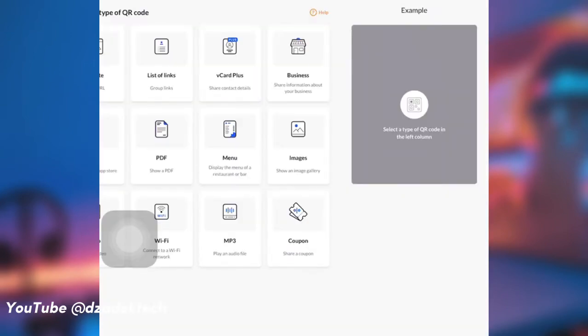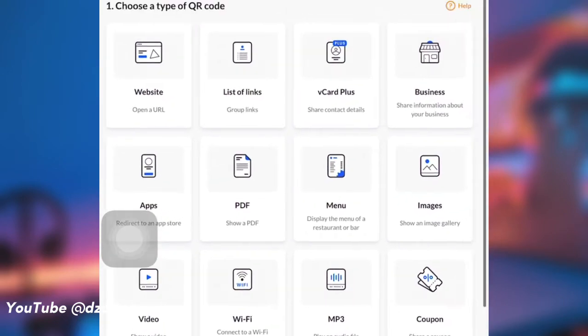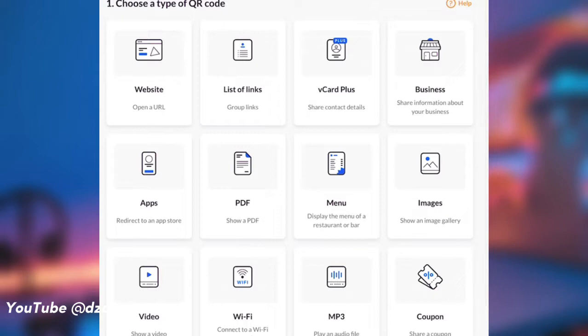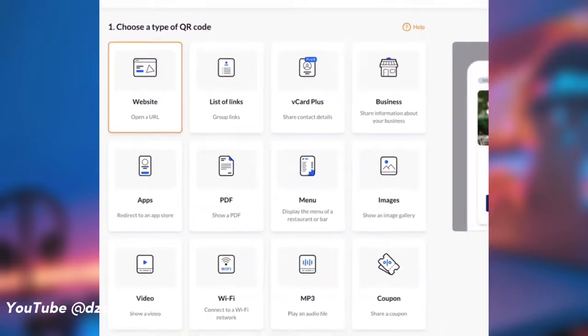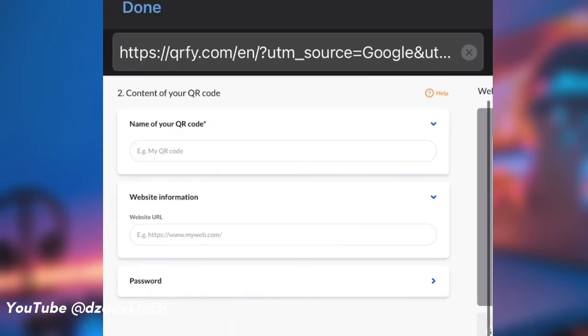Hit create a QR code and choose the type of QR code you want to create. It could be a website, list of links, apps, menu, or any other thing. So you select that. In this tutorial, we'll be using a website, so let's choose the website. Hit next, input the name and paste the link.